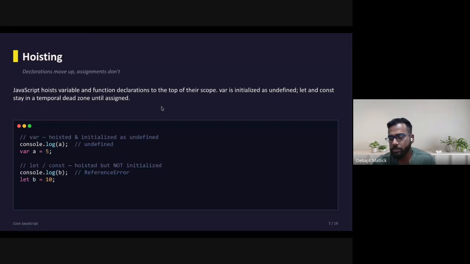Next is hoisting. This is the interesting part, and I already covered it a little bit ago. The basic concept of hoisting: JavaScript hoists variable and function declarations to the top of their scope, and var is initialized as undefined, while let and const stay in the temporal dead zone until assigned. Now, what is all this mumbo jumbo?